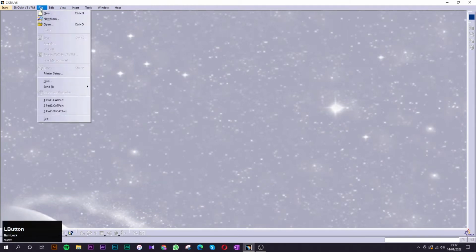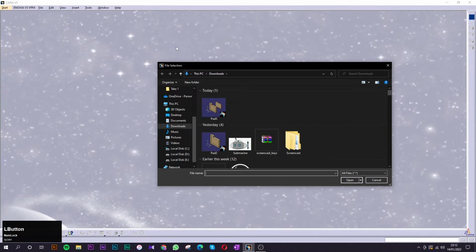Click File on the toolbar. Then click Open, or you can press Ctrl+O. And click Open.